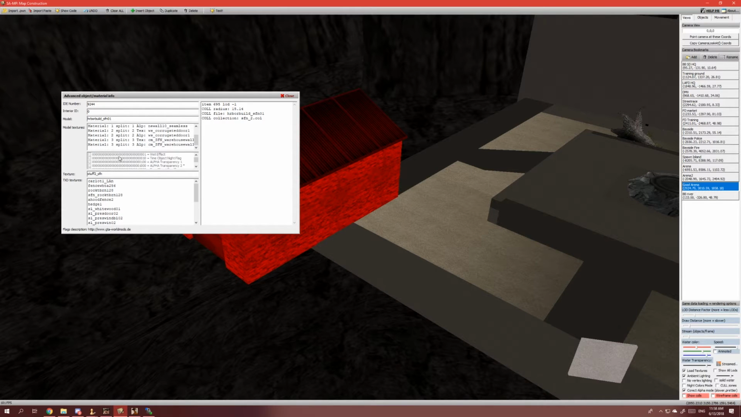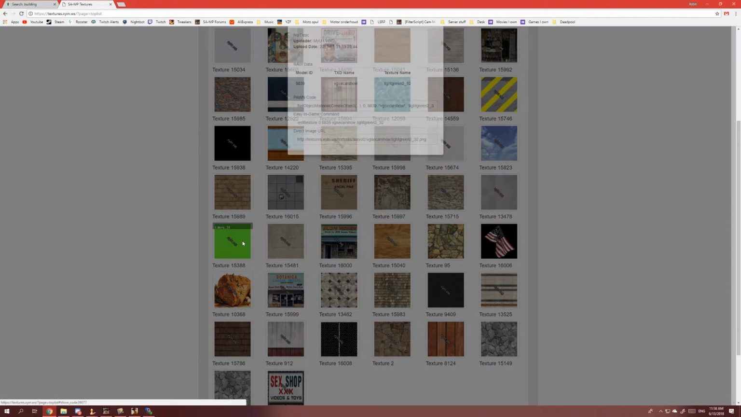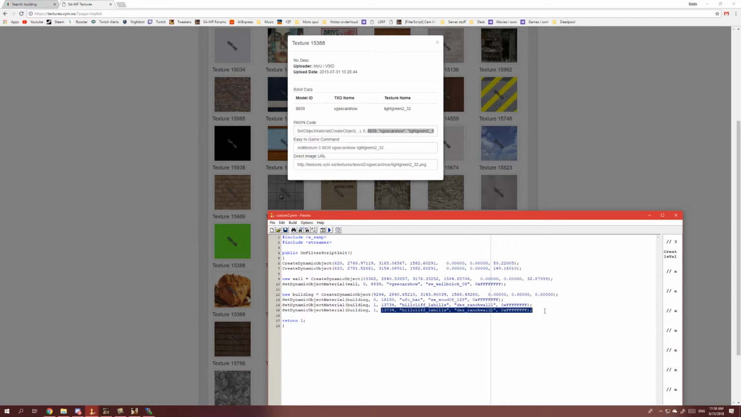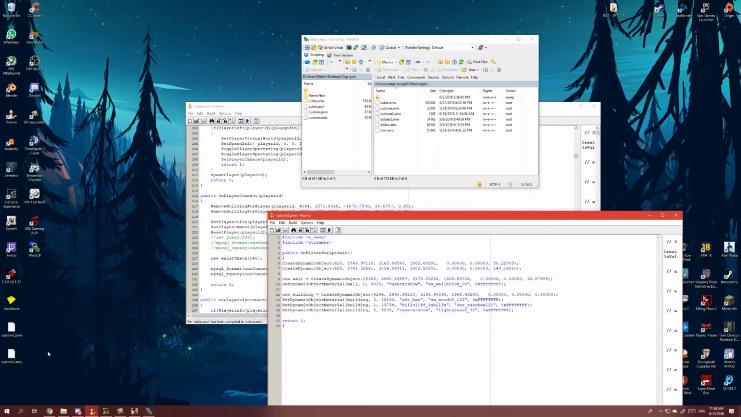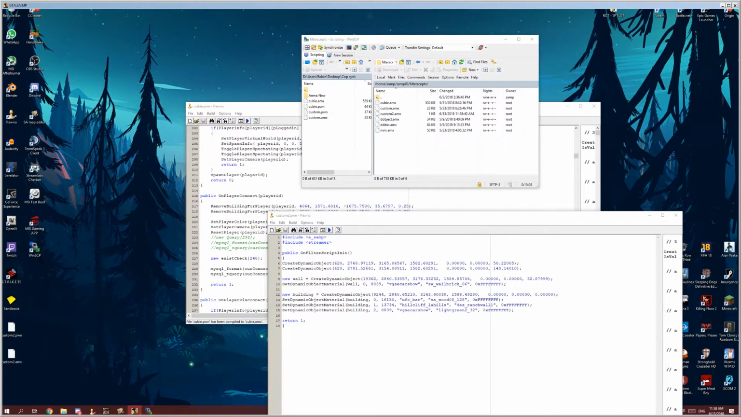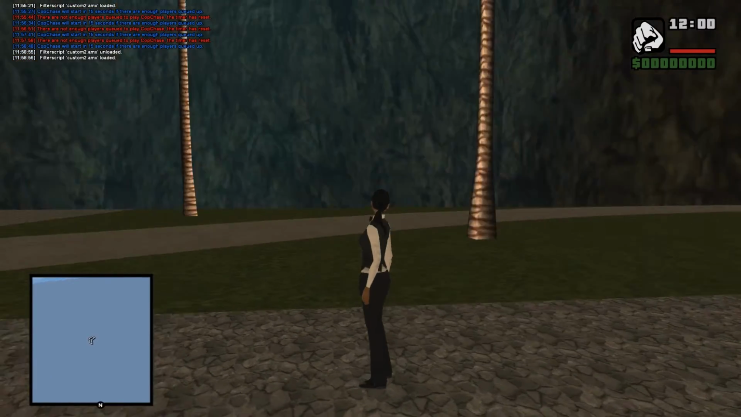1, 2, 3. Oh, there's actually 2 materials left. Well, let's just make only one for 2 then. Let's say we want that to be this green screen over here. Copy everything after the 0. Go back into your script. Paste everything after the 1 and replace the 1 with a 2. Compile the script. Once again, put it into your filter scripts. And reload said filter scripts. Boom. Unloaded and loaded.